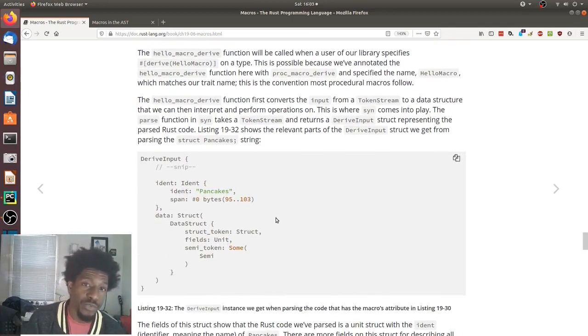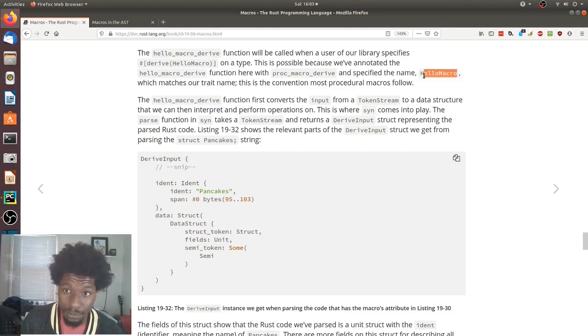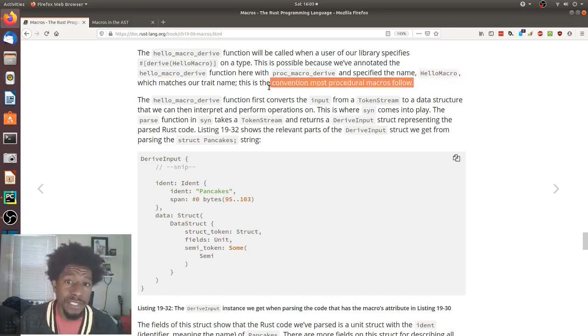The hello macro derive function will be called when a user of our library specifies derive hello macro on a type. This is possible because we've annotated the hello macro derive function here with proc macro derive and specified the name hello macro, which matches our trait name. This is the convention most procedural macros follow. Okay, so the name collision, the names being the same between the trait and the procedural macro, that's convention. That looked weird, but apparently that's the way it's done.